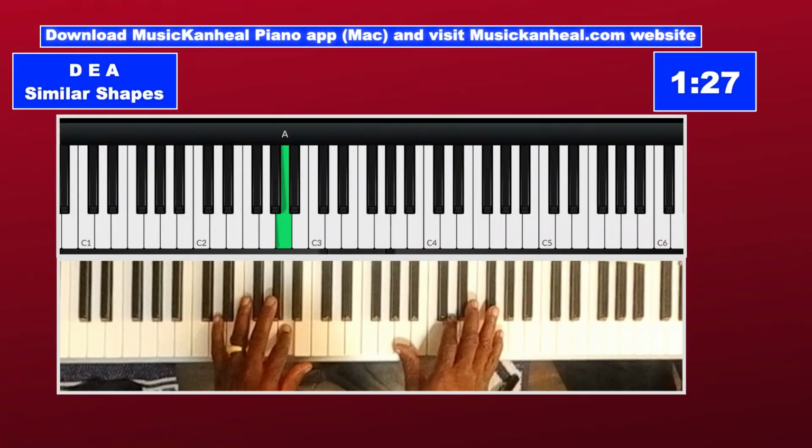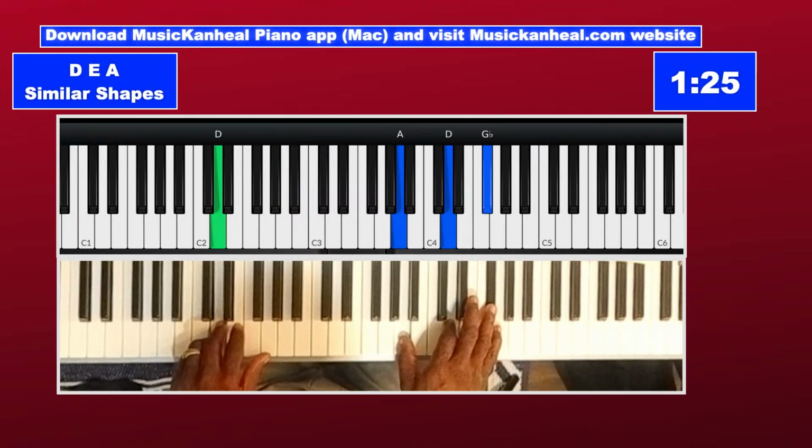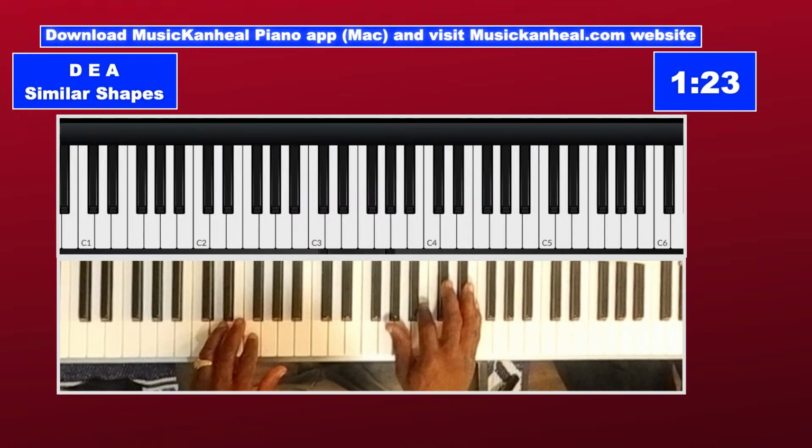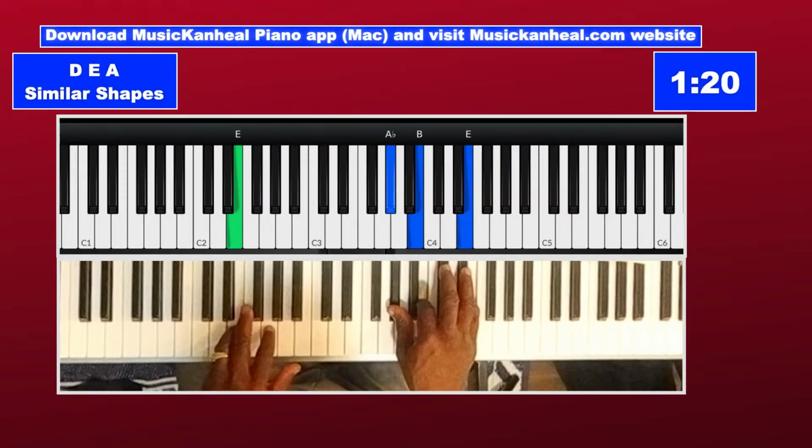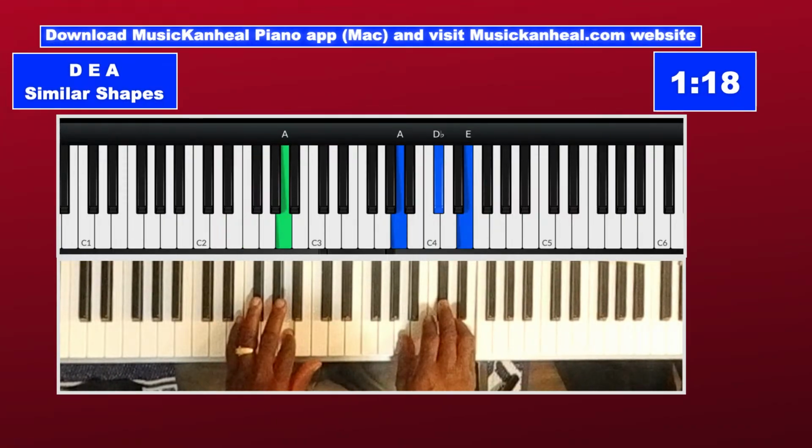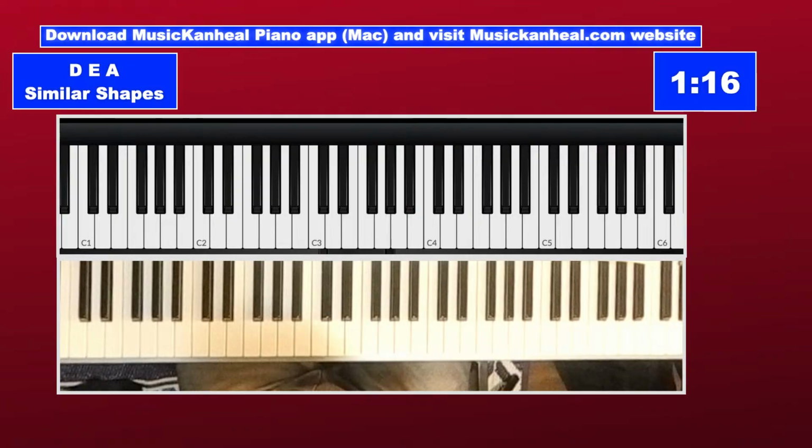Now let's try the second for D. Let's try the first for E. And let's try the root for A. That's how easily these notes are interchangeable. And notice once again, these are similar shapes, and these notes are all relative and related to each other.